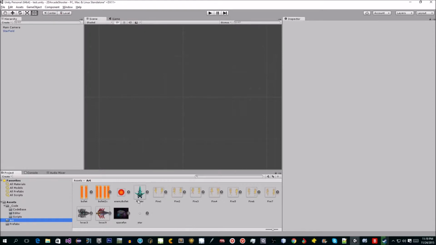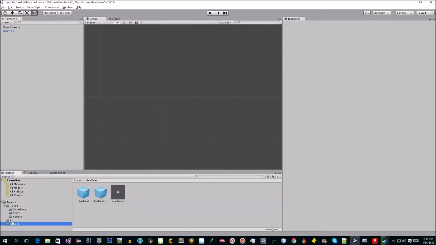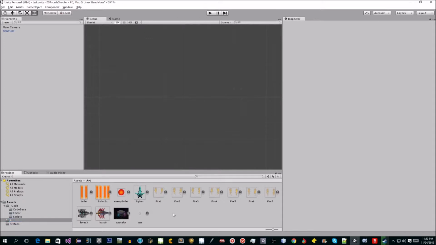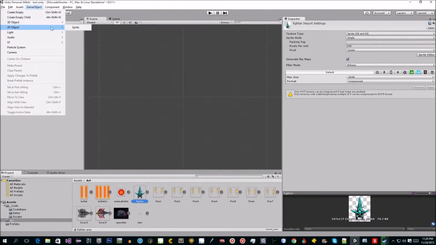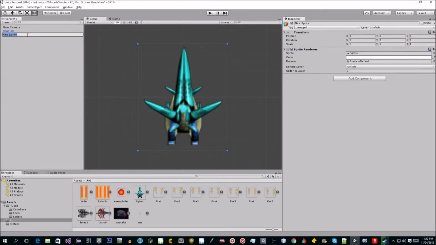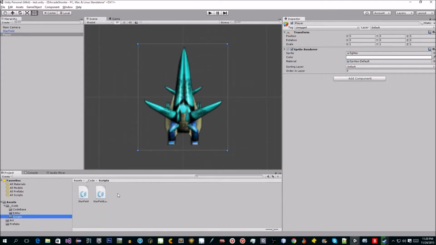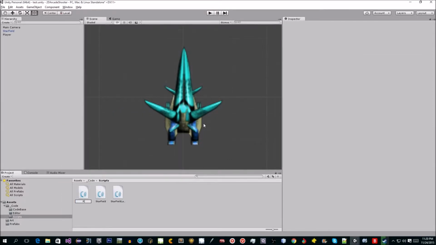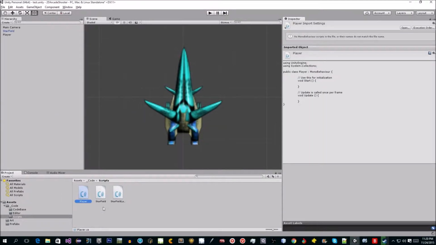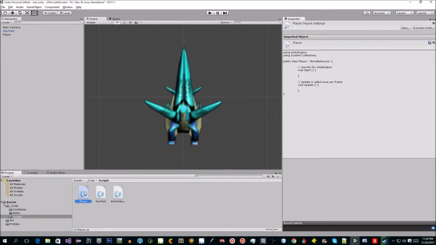We can start. Just pull all images into the art folder in our project. Select the fighter image and go to GameObject, 2D Object, Sprite. We will add a Unity sprite. Name that Player. And now we can go to the script folder and add the C# script Player class and open that class in MonoDevelop.